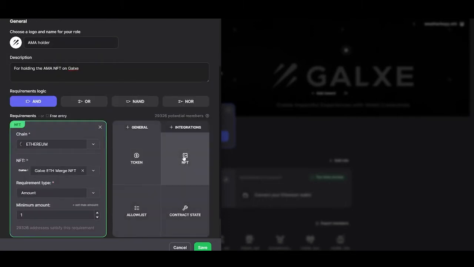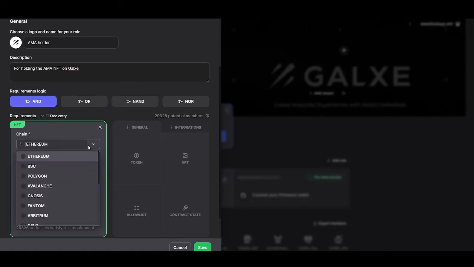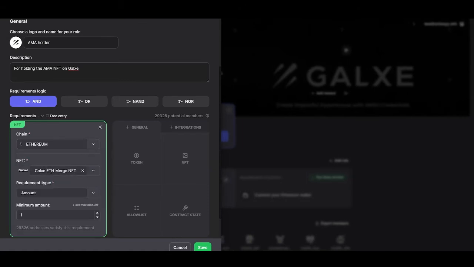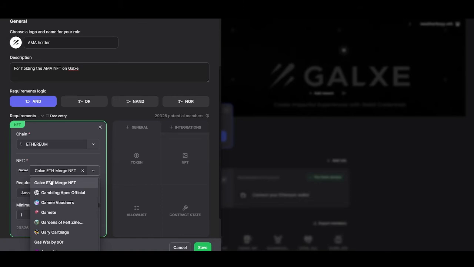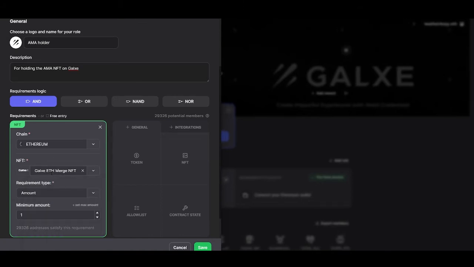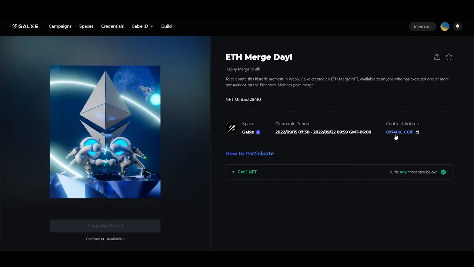After deciding on the NFT to gate the access, this page will pop up here. Then we'll choose the chain. We'll go down and we'll search for the NFT. In this case, I've searched for the Galxe ETH Merge NFT. You can also search by providing the contract address. If you'd like to find the contract address, you can find it on our page right here.